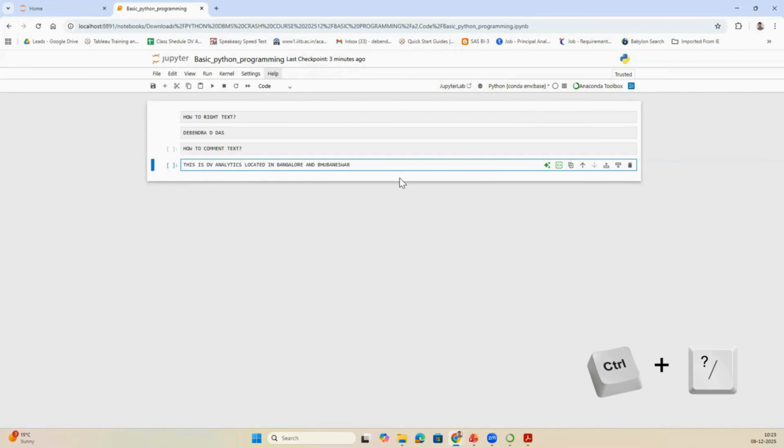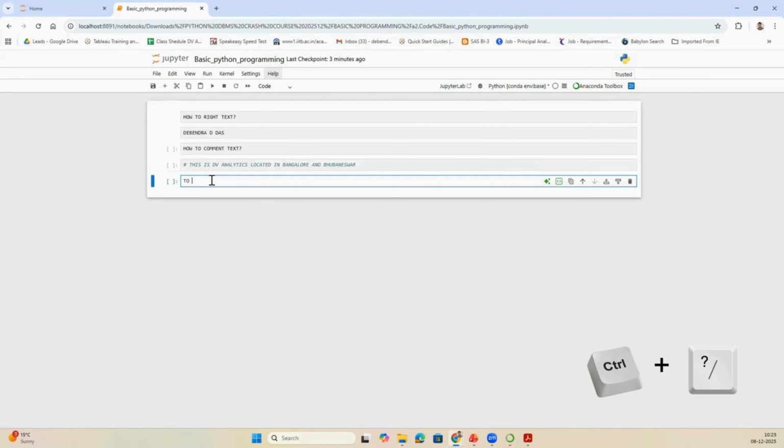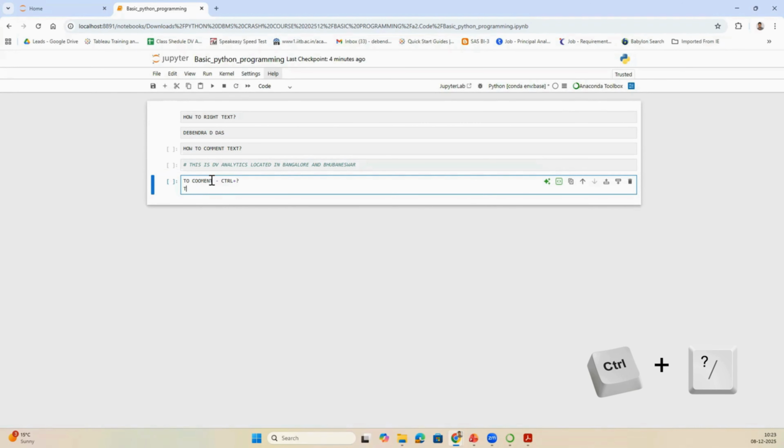To comment this, I'll say Control question mark to comment. To uncomment this, I'll say Control question mark to uncomment. So logically, if I want to add, you can add one more cell saying that to comment, we have to use Control plus question mark. To uncomment, we have to use again Control plus question mark. So these are the two things which we have to follow.